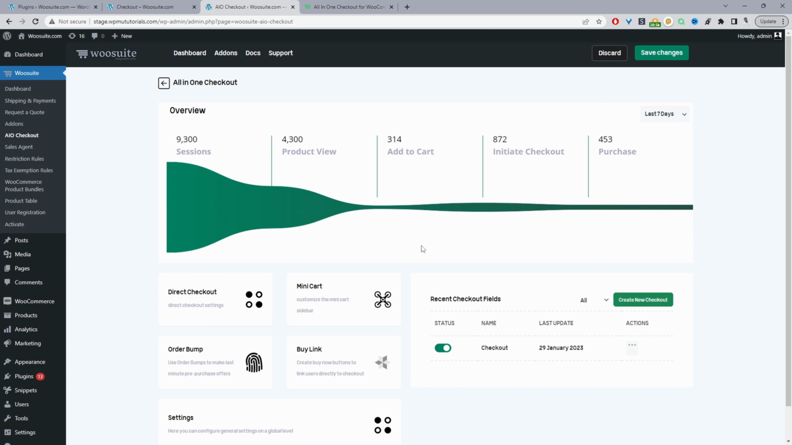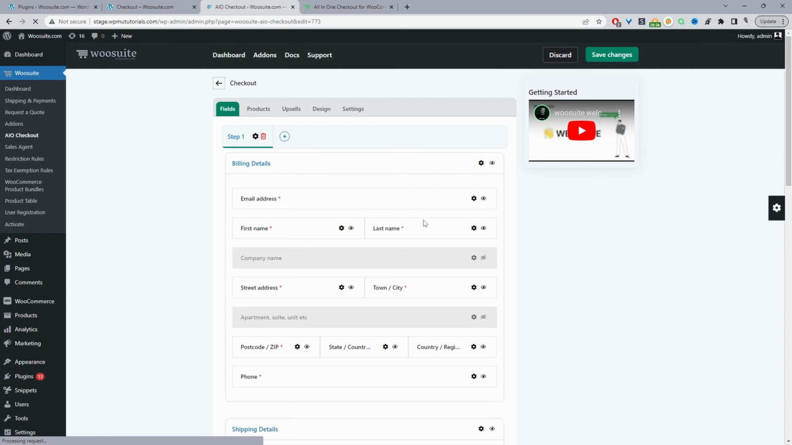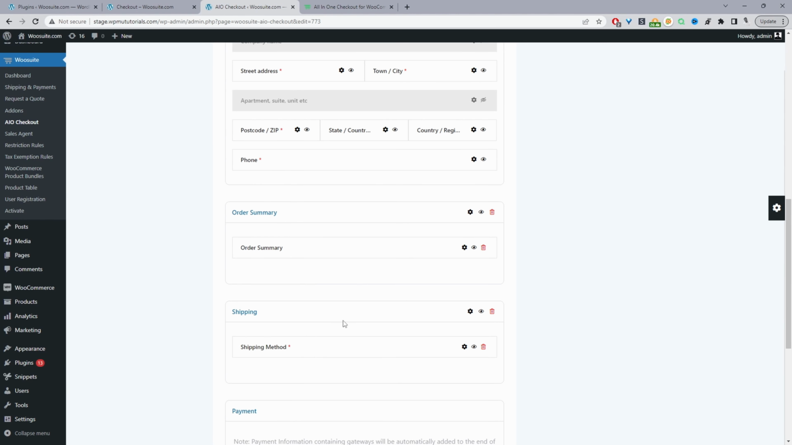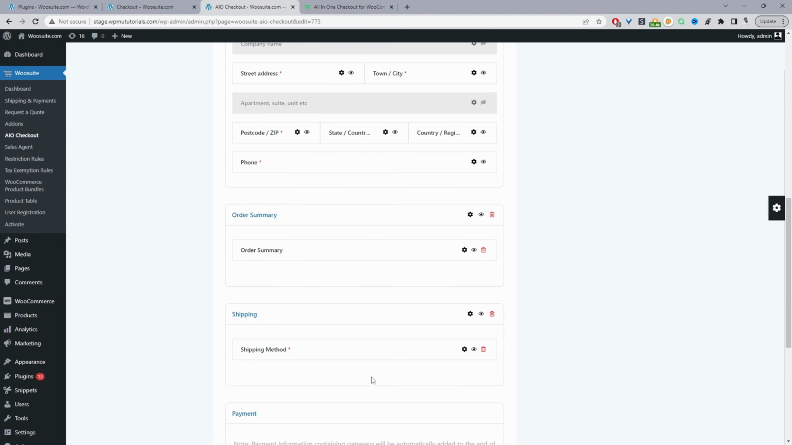Okay, and then the first thing we want to do is go ahead and create a new checkout form. Okay, since I've already created one here, I'm going to go ahead and edit this one. But in your case, you'll just click this button here. Okay, so by default, we'll have all the default WooCommerce sections. So we'll have our billing section, shipping section, order summary, shipping method, payment methods, and so on.